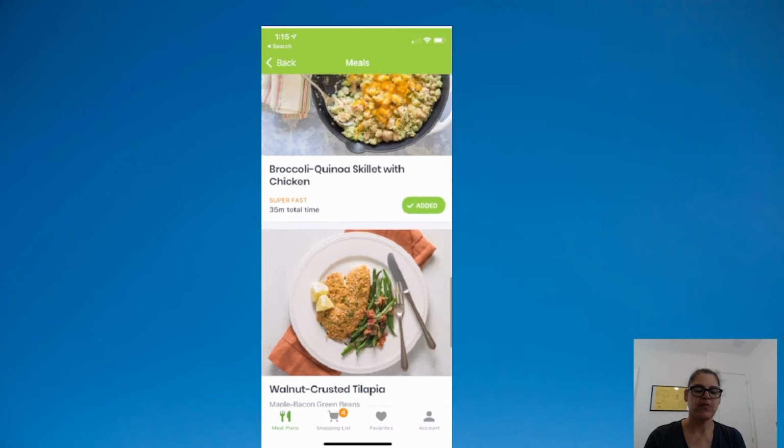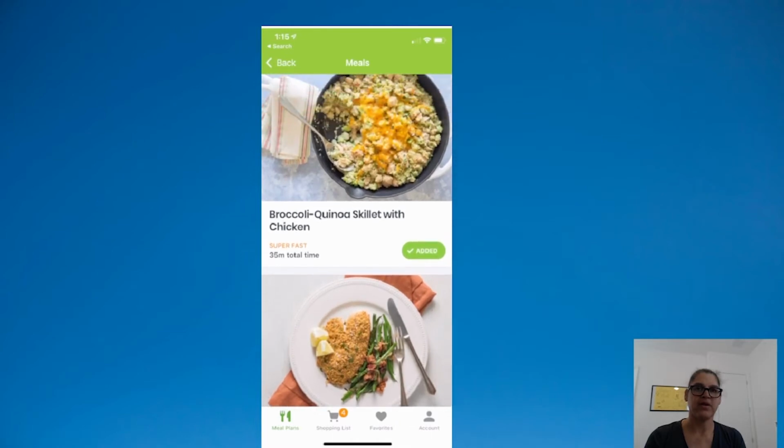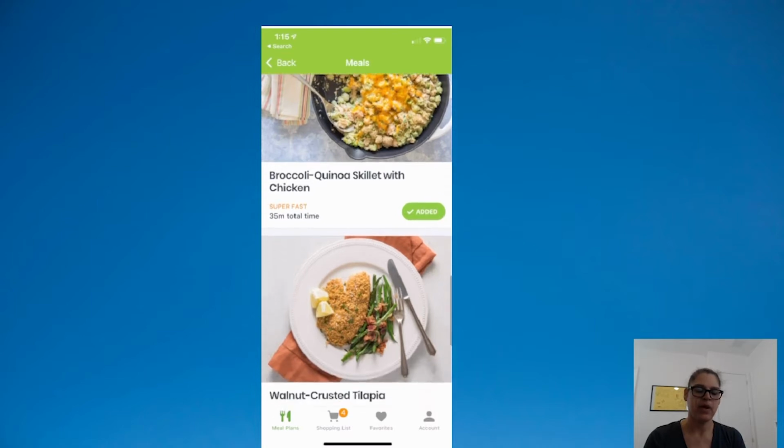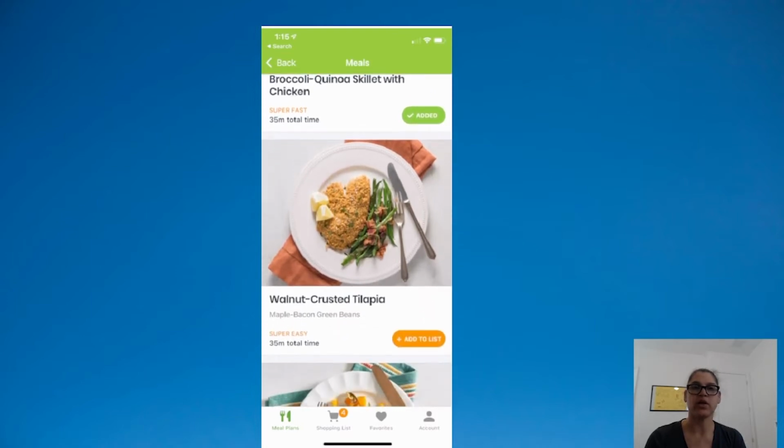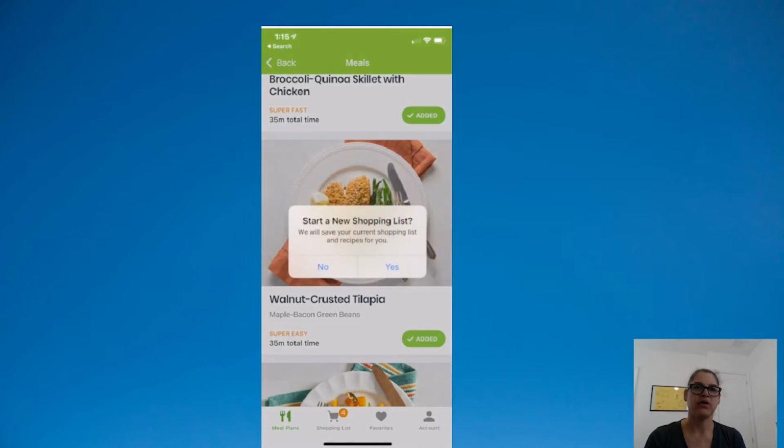Now you'll notice some of these are green and they say added. Those are the meals that I've already selected for the week. And if I wanted to add something else like the walnut crusted tilapia, I can just go ahead, click on add, and I've already created a shopping list.